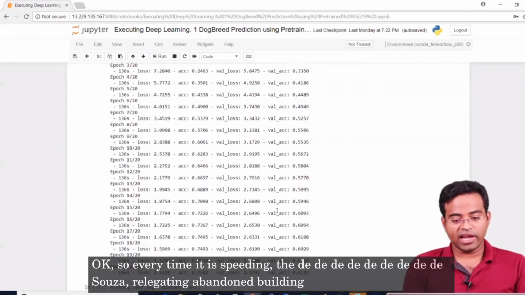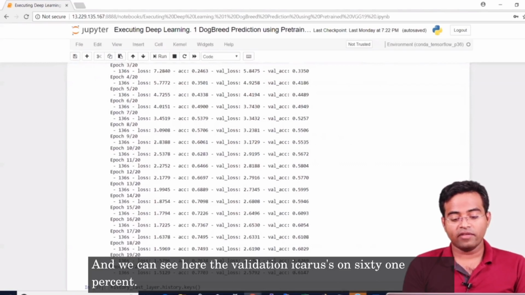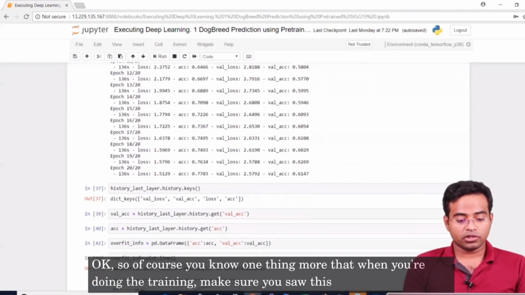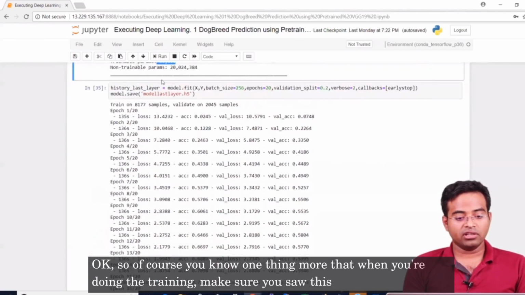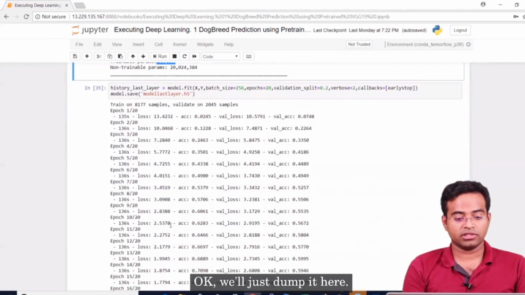Every time it is splitting the data into 80-20. 80 is used for training, 20 is used for validating it, and it did this till 20 epochs, and we can see here the validation accuracy is some 61%. One thing more: when you are doing the training, make sure you store this in a variable, or this information will not be available to you. It will just dump it here.